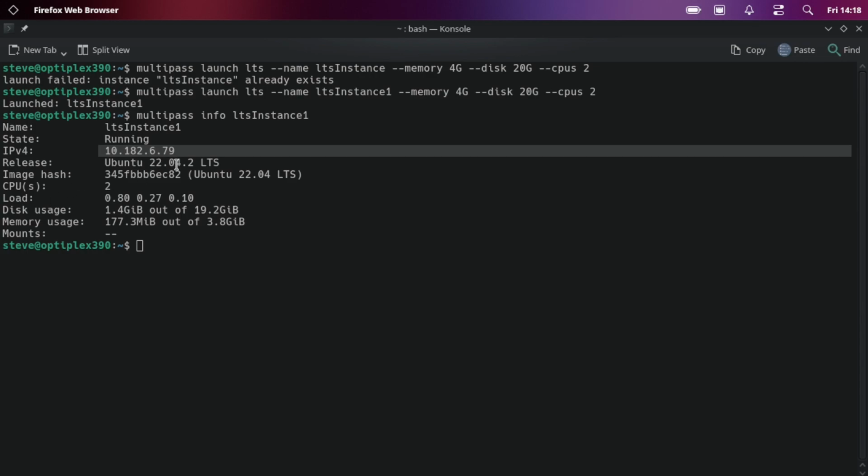The release is Ubuntu 22.04.2 LTS. Image hash is 345FBB6EC82, Ubuntu 22.04 LTS. CPU is 2. Load 0.8, 0.27 and 0.1. Disk usage is 1.4 gigabytes out of 19.2. And memory usage is 1.773 megabytes out of 3.8 gigabytes. That's pretty light.